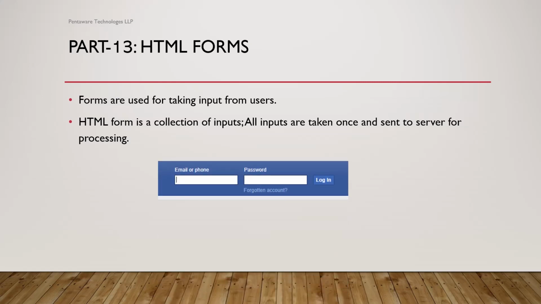And this is the example of Facebook that we have seen. It has the email field where you have to enter your email, and the password, and login. So this complete set is a collection of form. Okay.